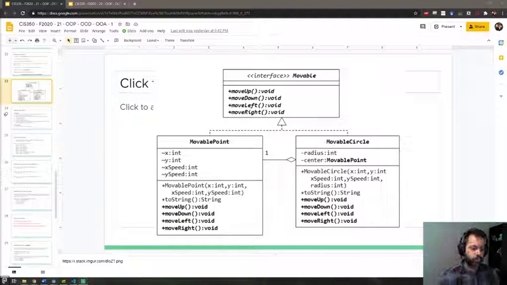So just to recap where we were last time, we went over a bit of OOP, OOD, OOA, the acronym lecture, and we kind of ended with interfaces.